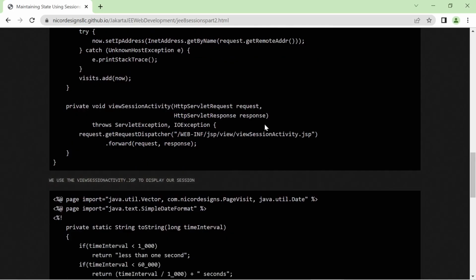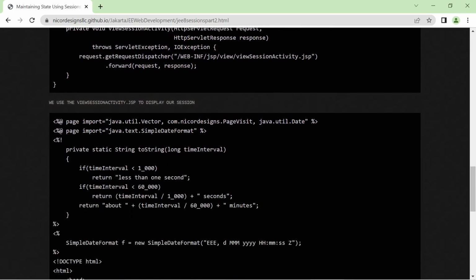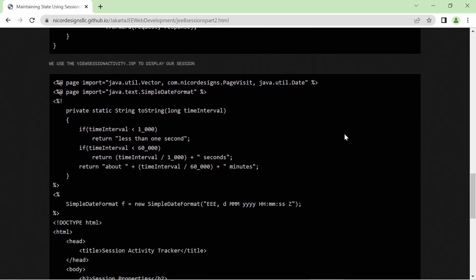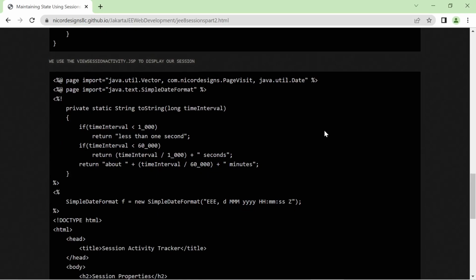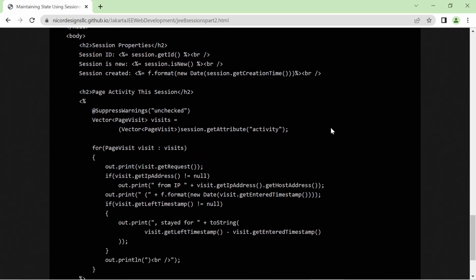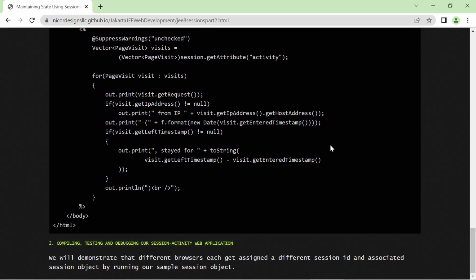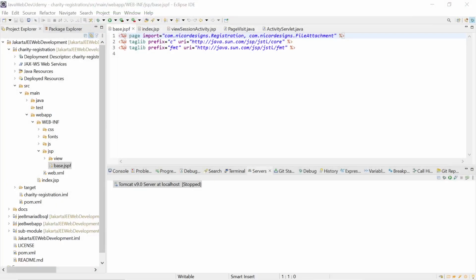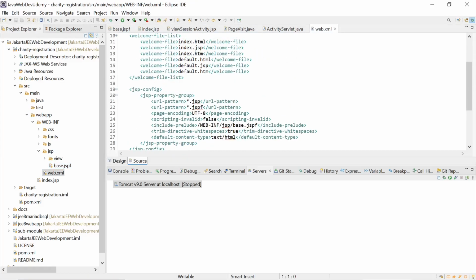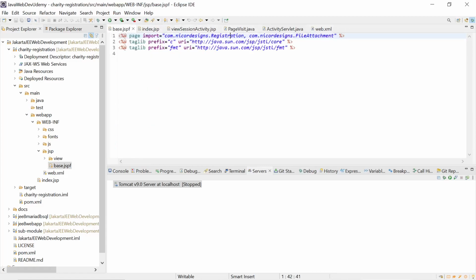And then for the view session activity, we have a new view session activity JSP. And this is all embedded Java. We show the session properties and we show the page visits. Now we are back in Eclipse and we start off with our base fragment file that is included through our JSP config section in our web.xml, and we import the registration object and the file attachment. We also use the core tag library and the formatting tag library.